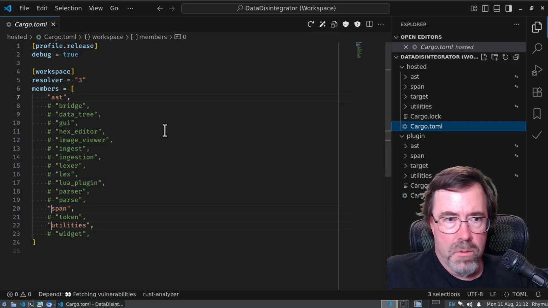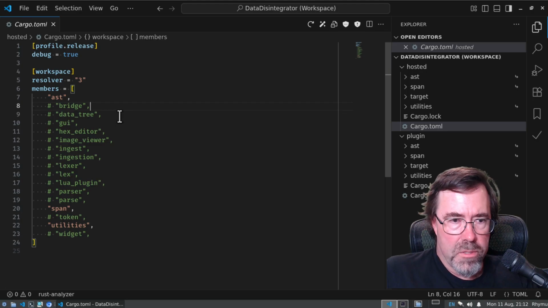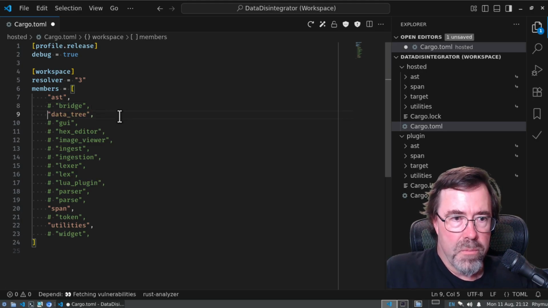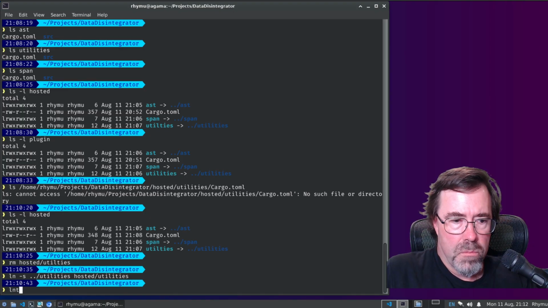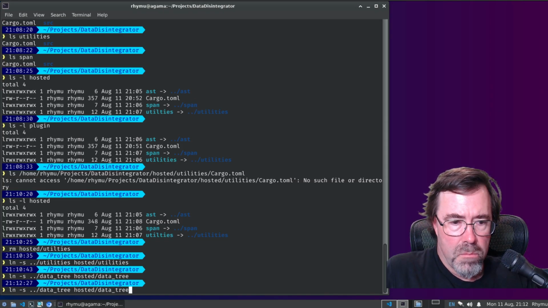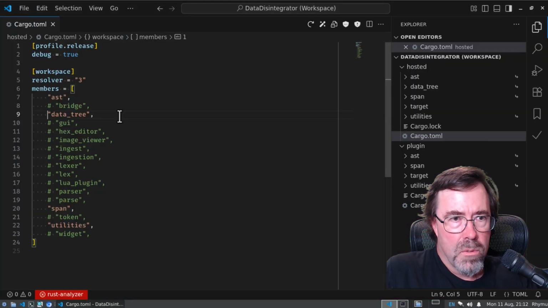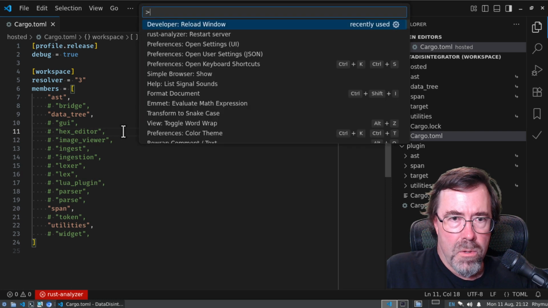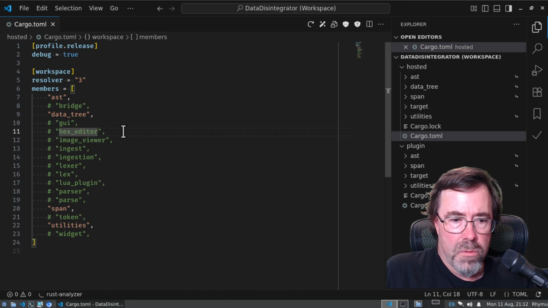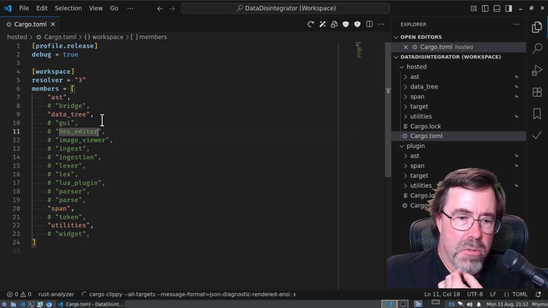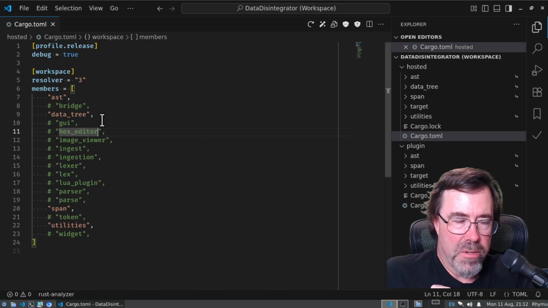So all the common ones. So I guess one at a time. Plugin doesn't need a data tree, does it? Actually, then I don't need it to be in the common, do I? I could actually move the whole directory.